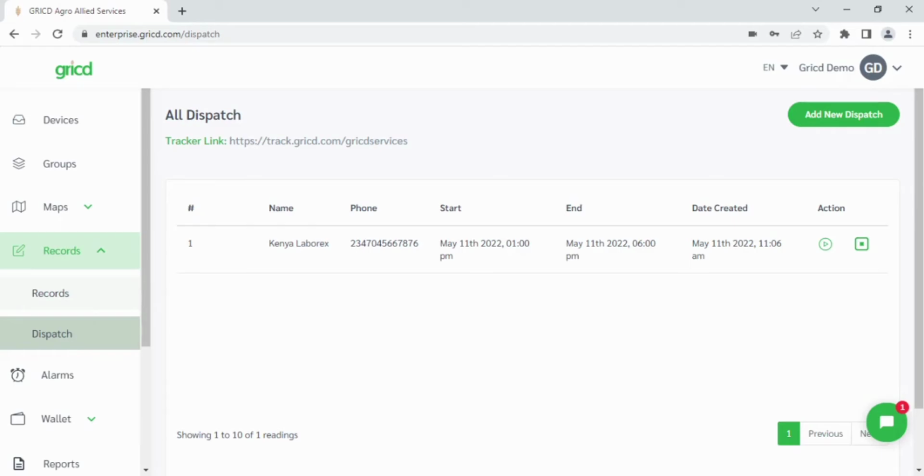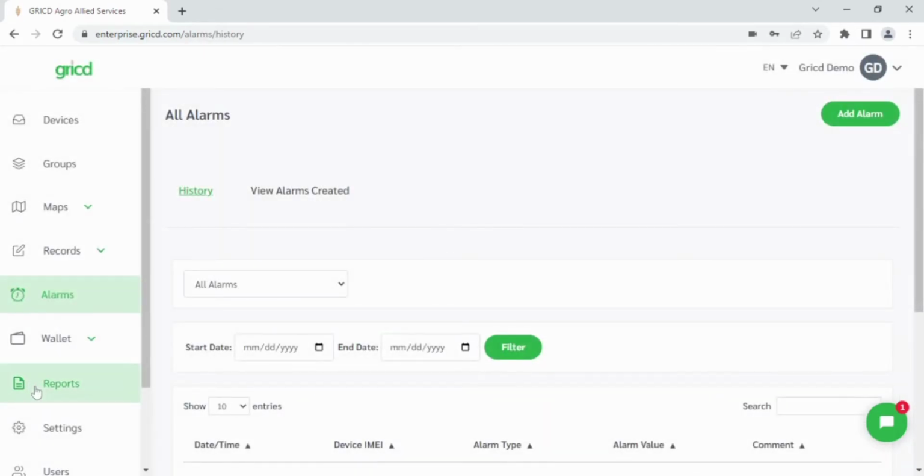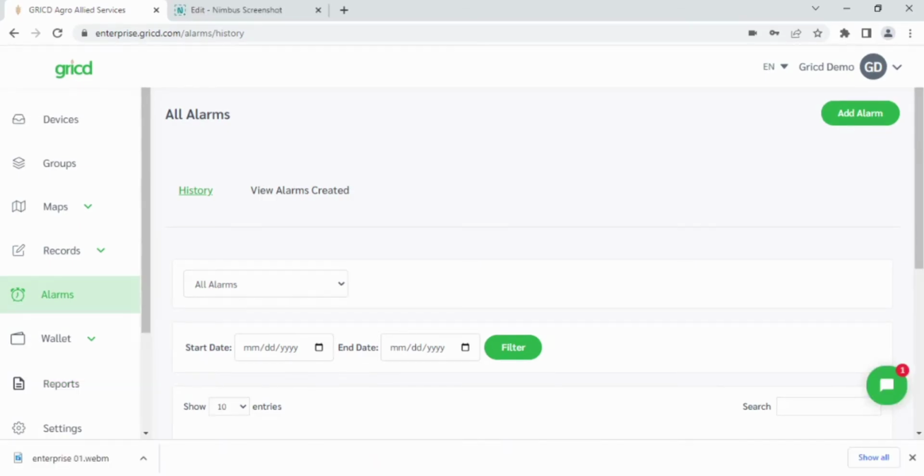Now the alarms feature allows you to create notifications so that other members of your account can get notified whenever there's an excursion. Naturally, when there's an excursion, the admin of the account gets notified telling them that there's an excursion with this particular device, and then they need to take the next proactive measure to ensure the loss of their products.